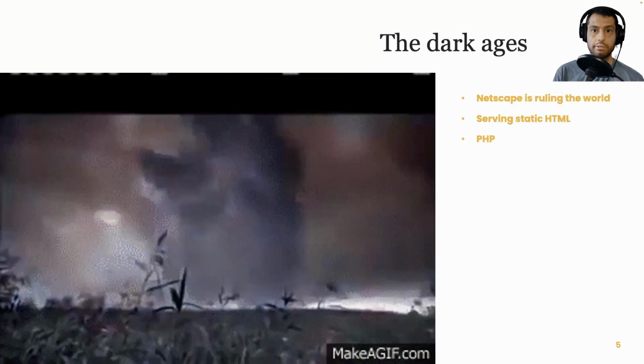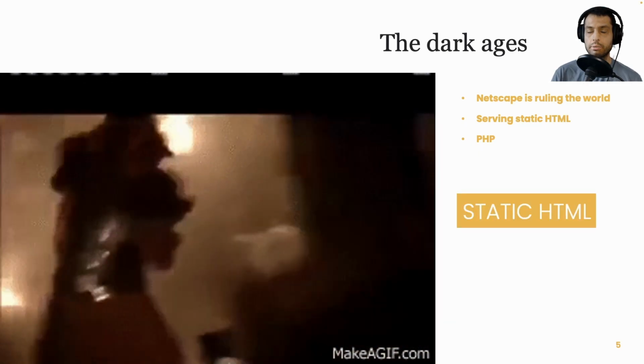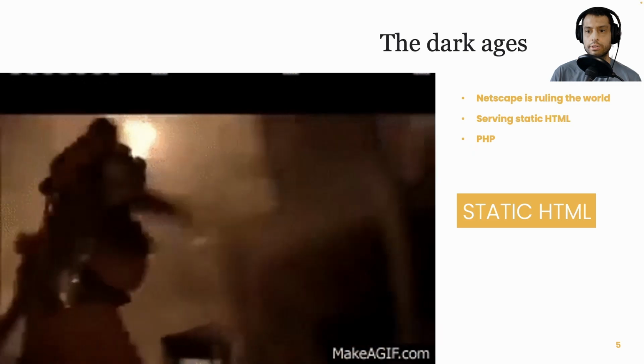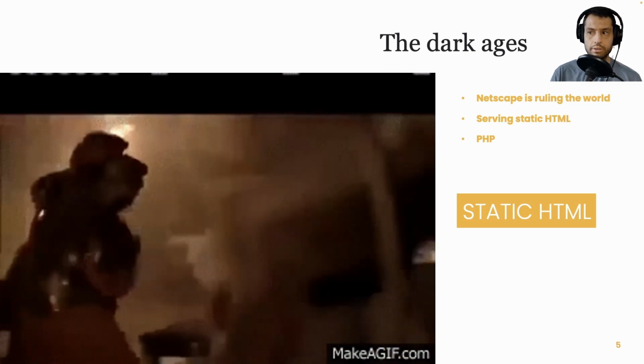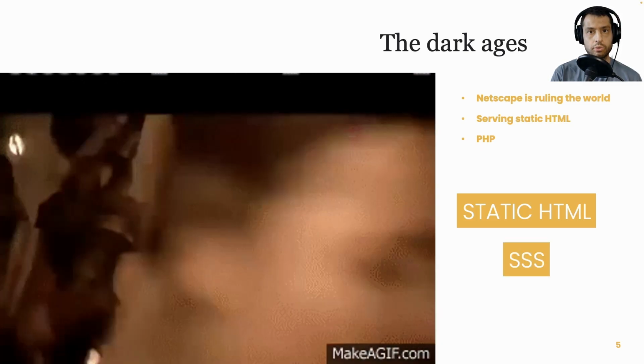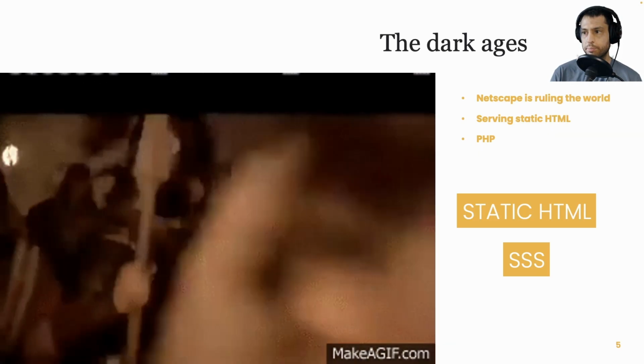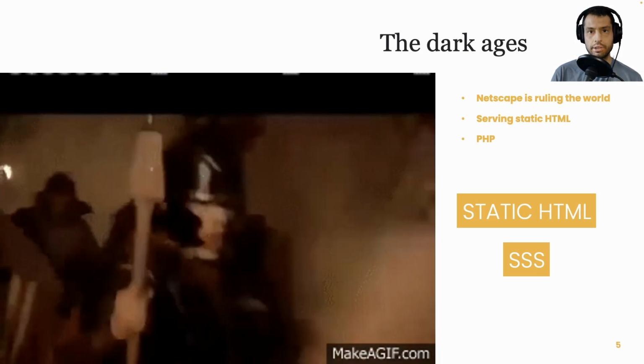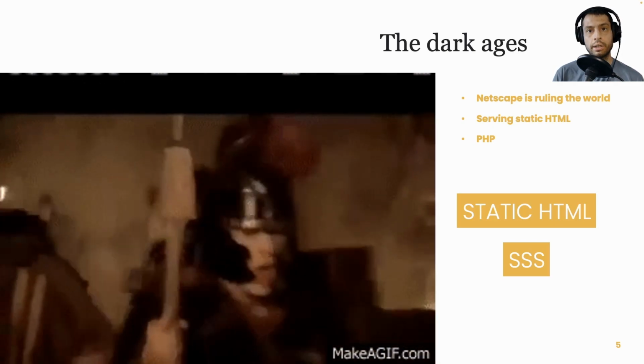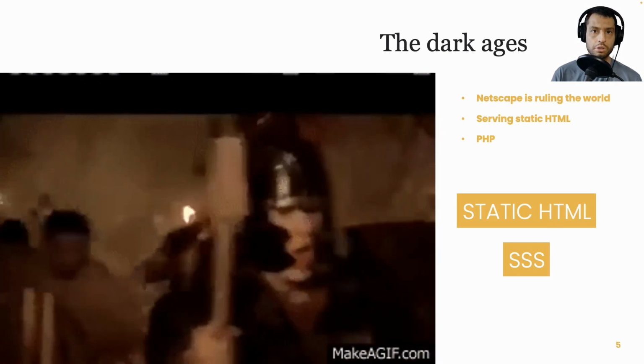So first, there were the dark ages. First we had just Netscape as a browser. It served static HTML. Soon the web started becoming more popular and the need for more dynamic content occurred. So PHP was involved, and with that we had server-side scripting. The server was doing the rendering. We had the ability to have more dynamic content based on user inputs, and with each new page we had a page refresh and we had a brand new HTML served.